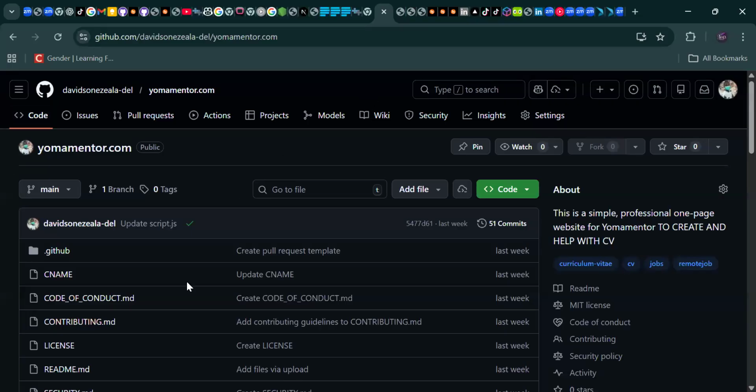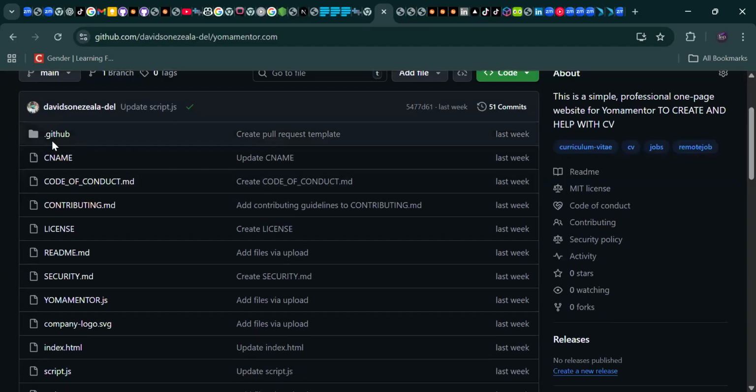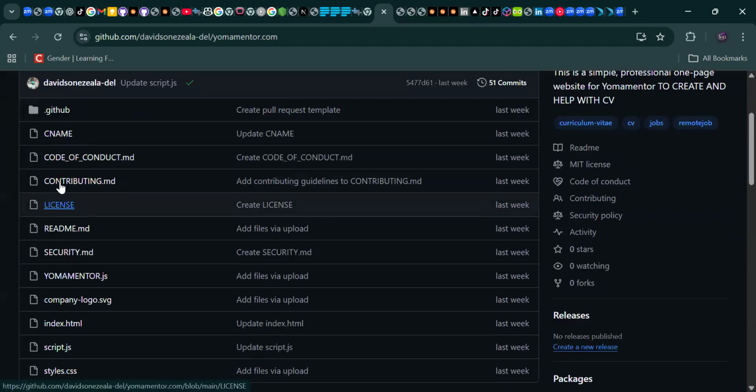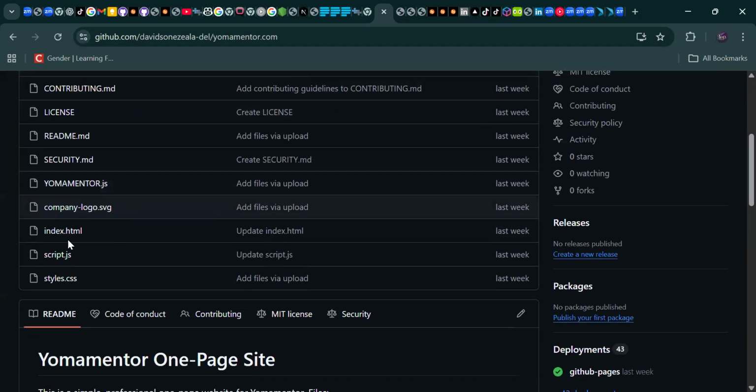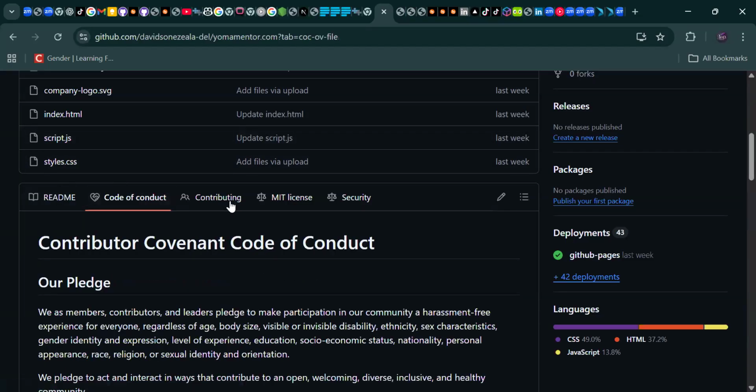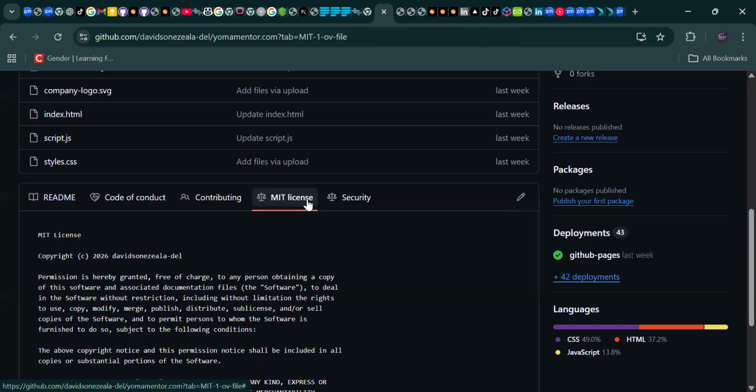Now, when you see this, it's looking complex, but maybe not as complex as things you've seen. If you look at my website, the one I created, humanmentor.com, it's already public. When you come down, you will see different files under humanmentor.com. You're having GitHub, CNAME, code of conduct, contributing, license, README, Human Mentor company logo, index, script.js, and style.css. Then when you come down here, right about this place, you see README. This is separate work from what you're seeing up there. You are seeing code of conduct, contributing, MIT license, and security.